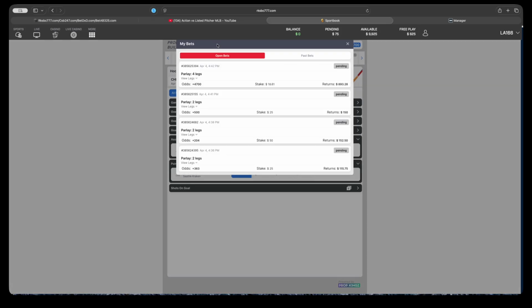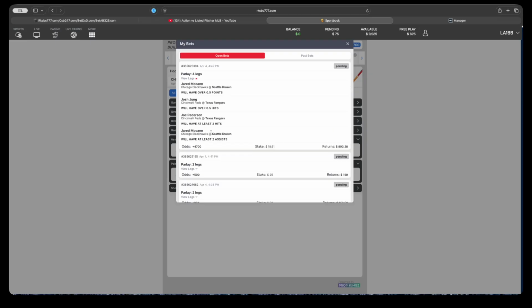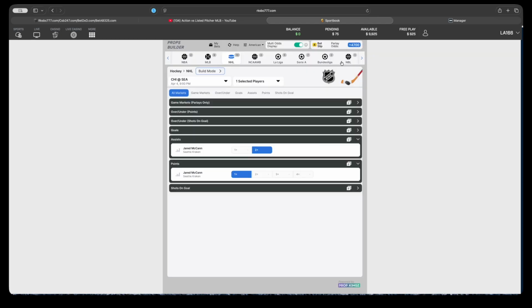That's a pretty good parlay right there. 4 legs, $18 pays $8.93, and it's on those things happening. We got a Cincinnati Reds game. There's another Rangers game. We got Jared McCann, and the Blackhawks game will have over half a point. Another Jared McCann will have at least 2 assists. So that's how you do the prop bets.